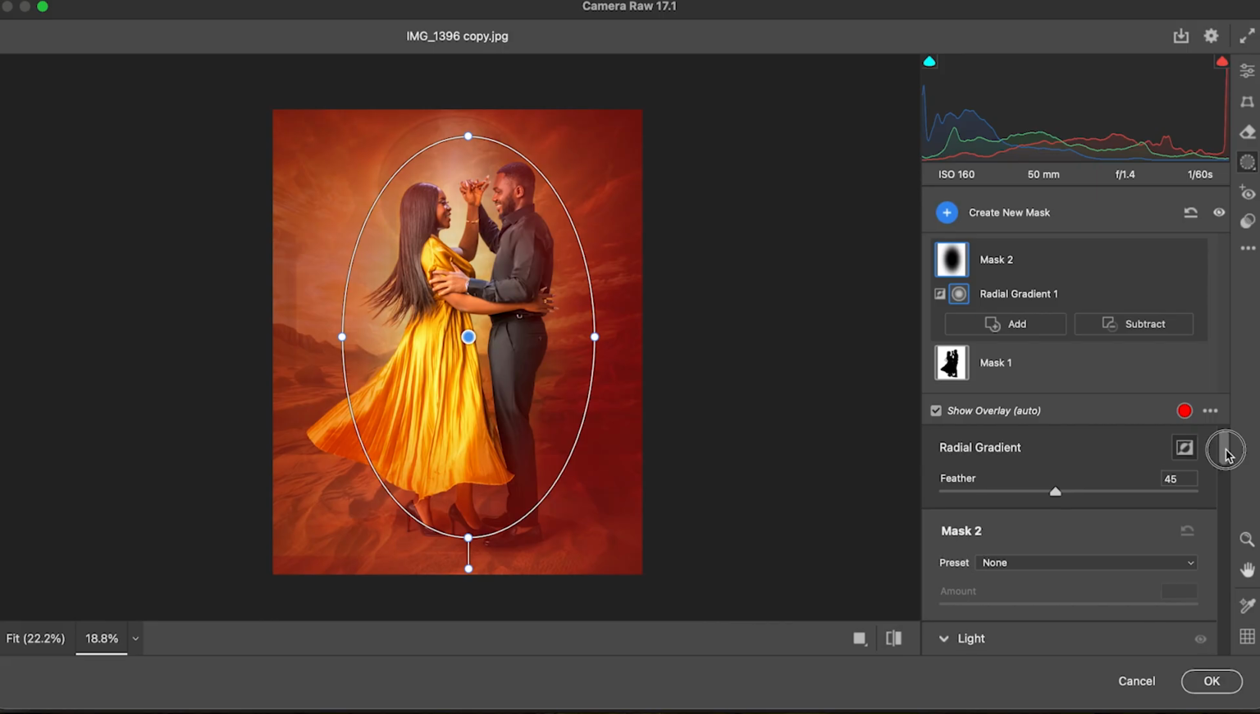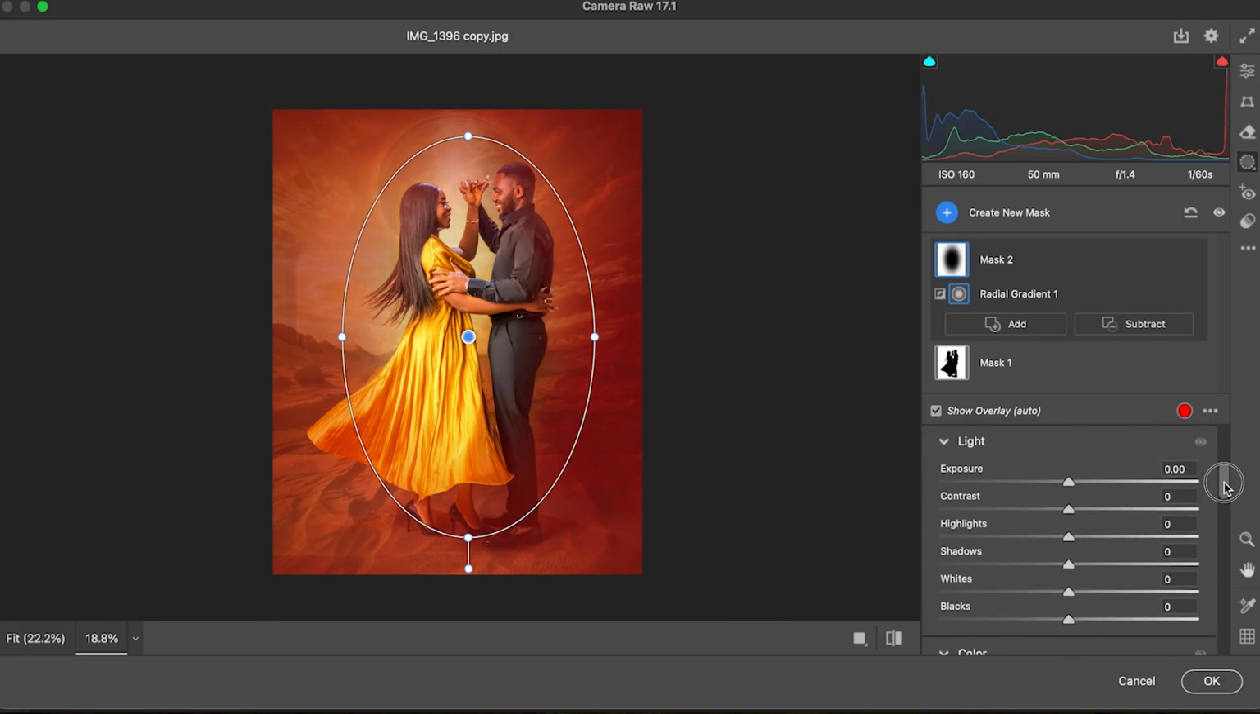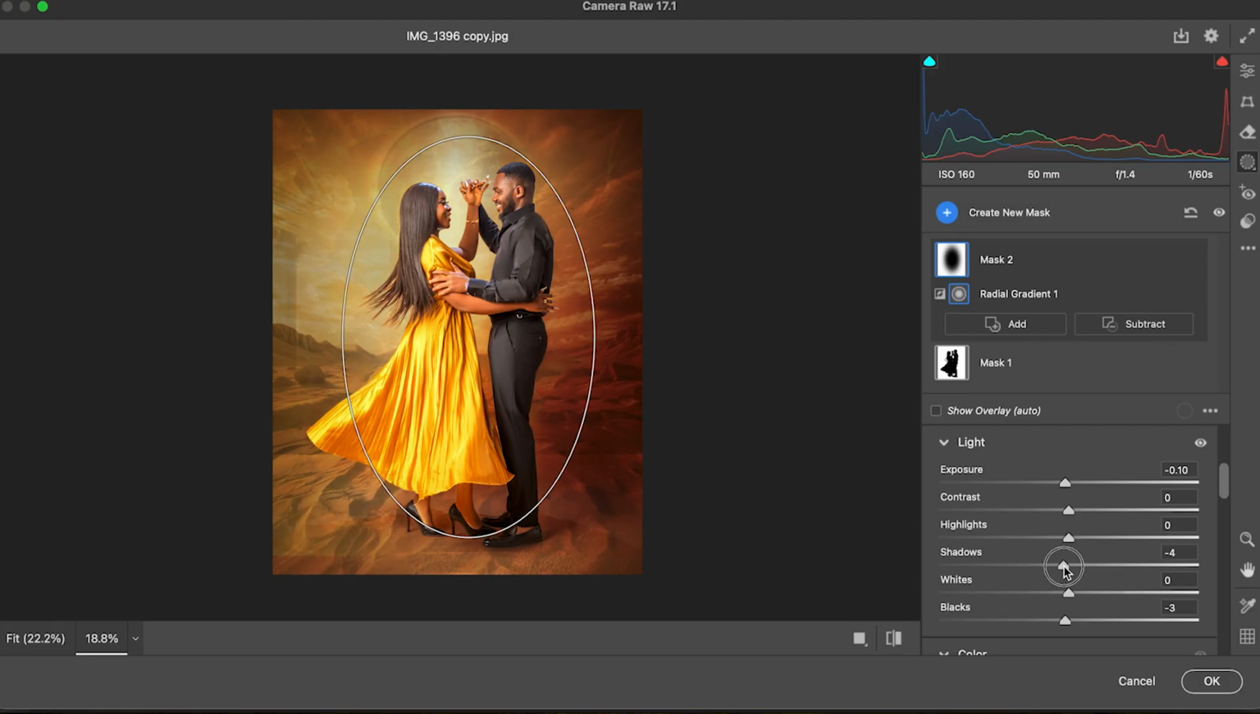So we just come down and play with the basic adjustments like the exposure, highlight, contrast, shadow, whites and blacks, right? So I'll just bring down the exposure to like -10. Yeah, -10. This is good. So I'll just add a little bit of black, like let's say -3. Now the shadow, so I'll just reduce the shadow a little bit. Let's say -4, right? I'm also going to reduce the highlight a little bit. Let's say -10.